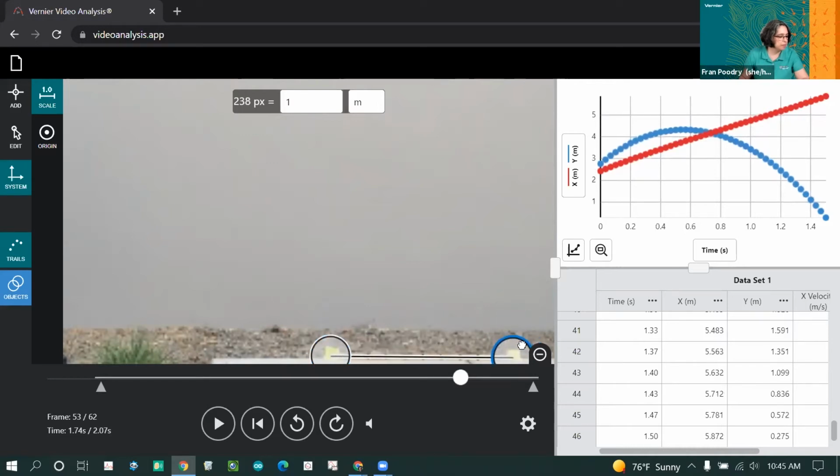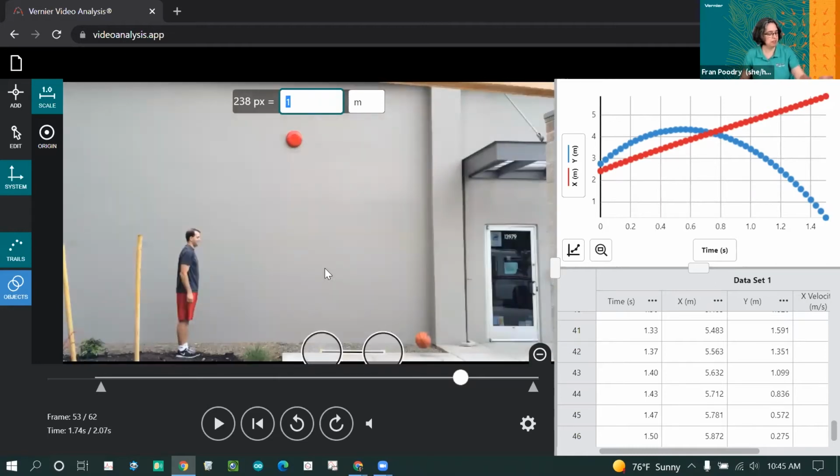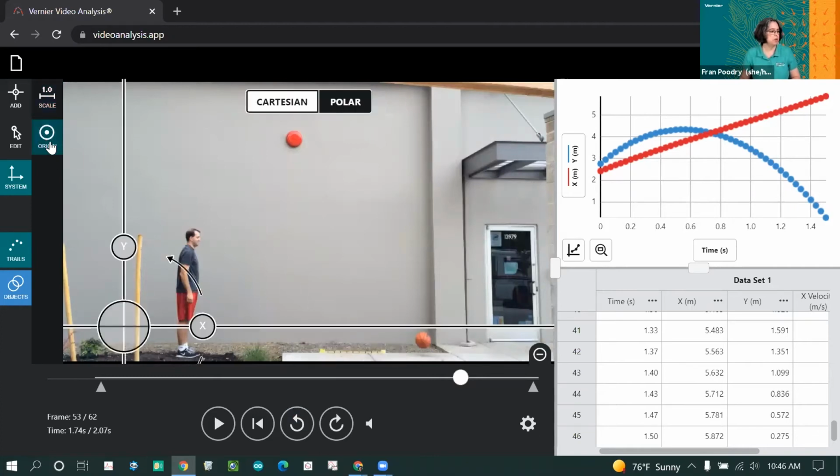I think I'm getting it. All right, and that's 1 meter. If it were a longer or shorter thing, then I could change that here. Sometimes you're taking a video of something that's up close, and you want to use some smaller amount than a meter. If I knew how tall the person was, I could have used the person's height as the scale, but that's what I've got for this meter stick. Zoom back out by pinching my fingers together on the trackpad. And then the other thing I want to do is put in an origin.